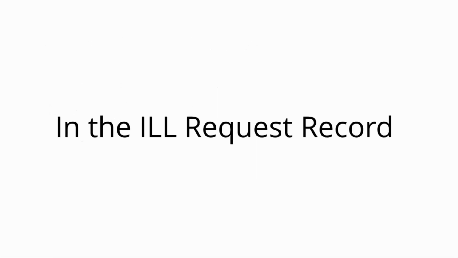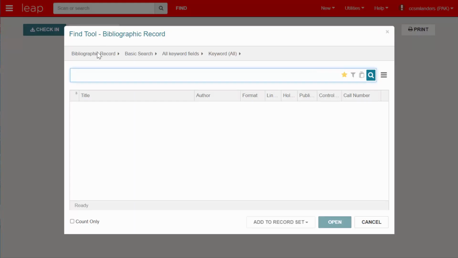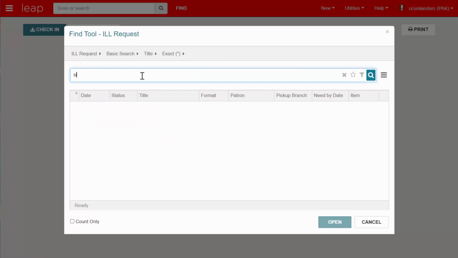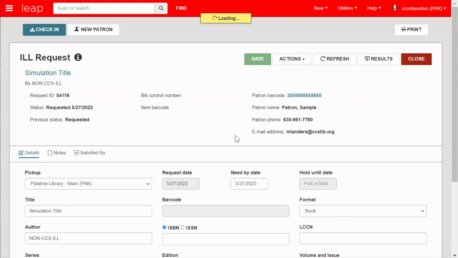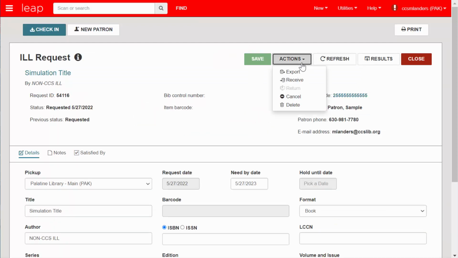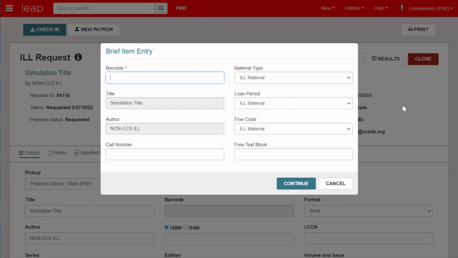Let's start by looking at how to receive an ILL request from the ILL request record. Locate and open the ILL request record. The previous video demonstrates several ways for locating an ILL request record in LEAP. Using the Actions drop-down menu, select Receive. A brief item entry template will open. This template will help build the temporary item and bib records for us.